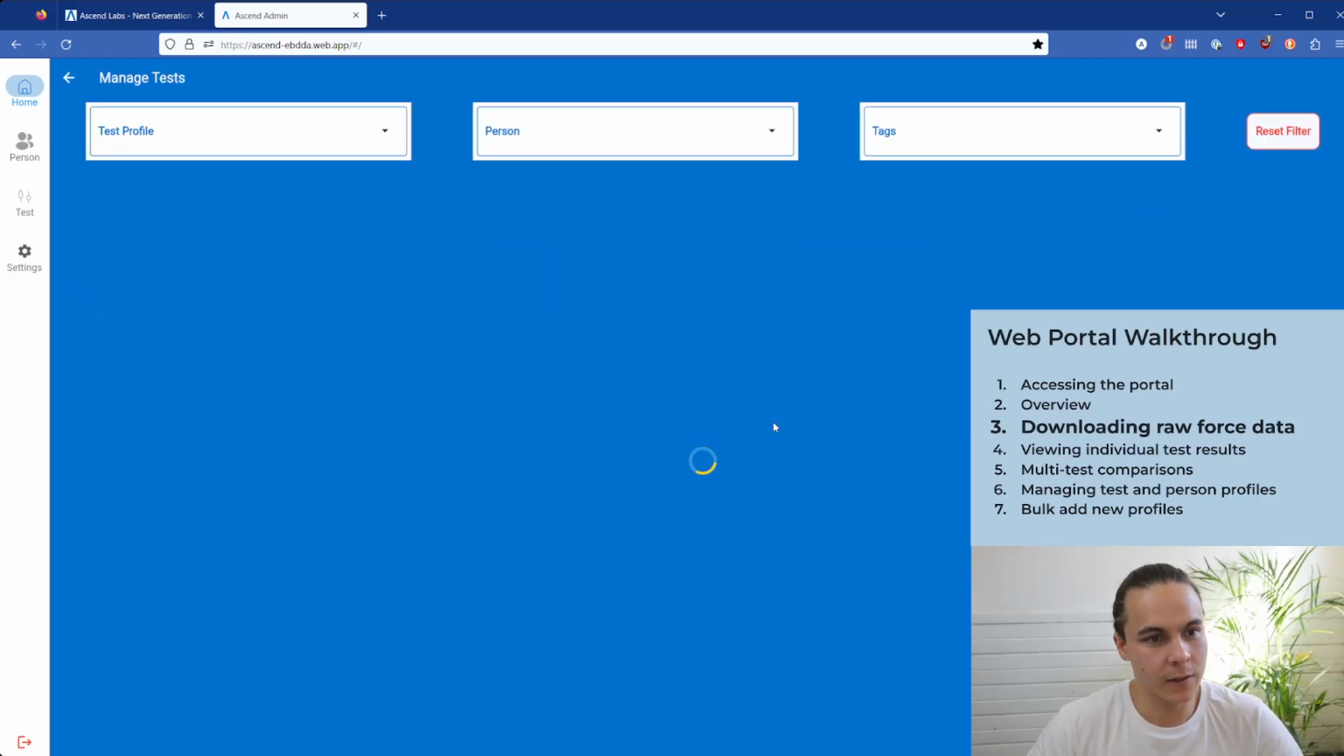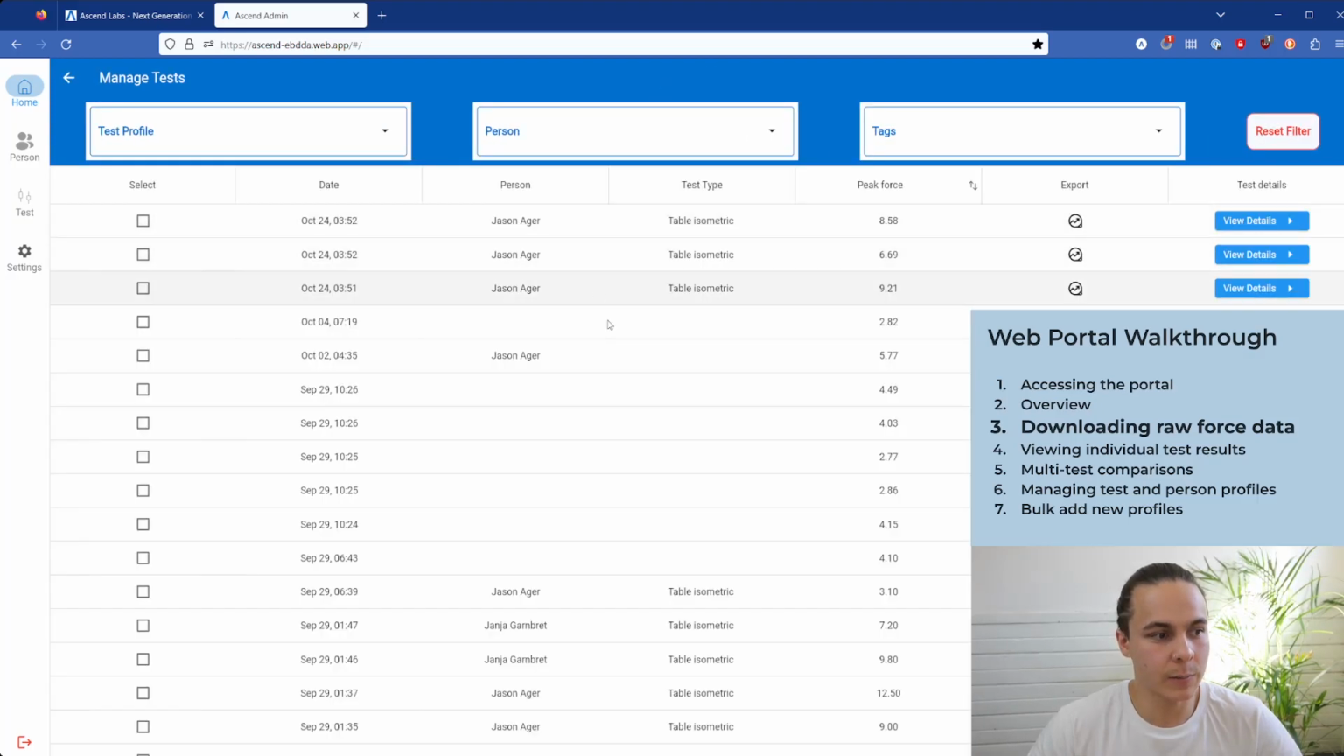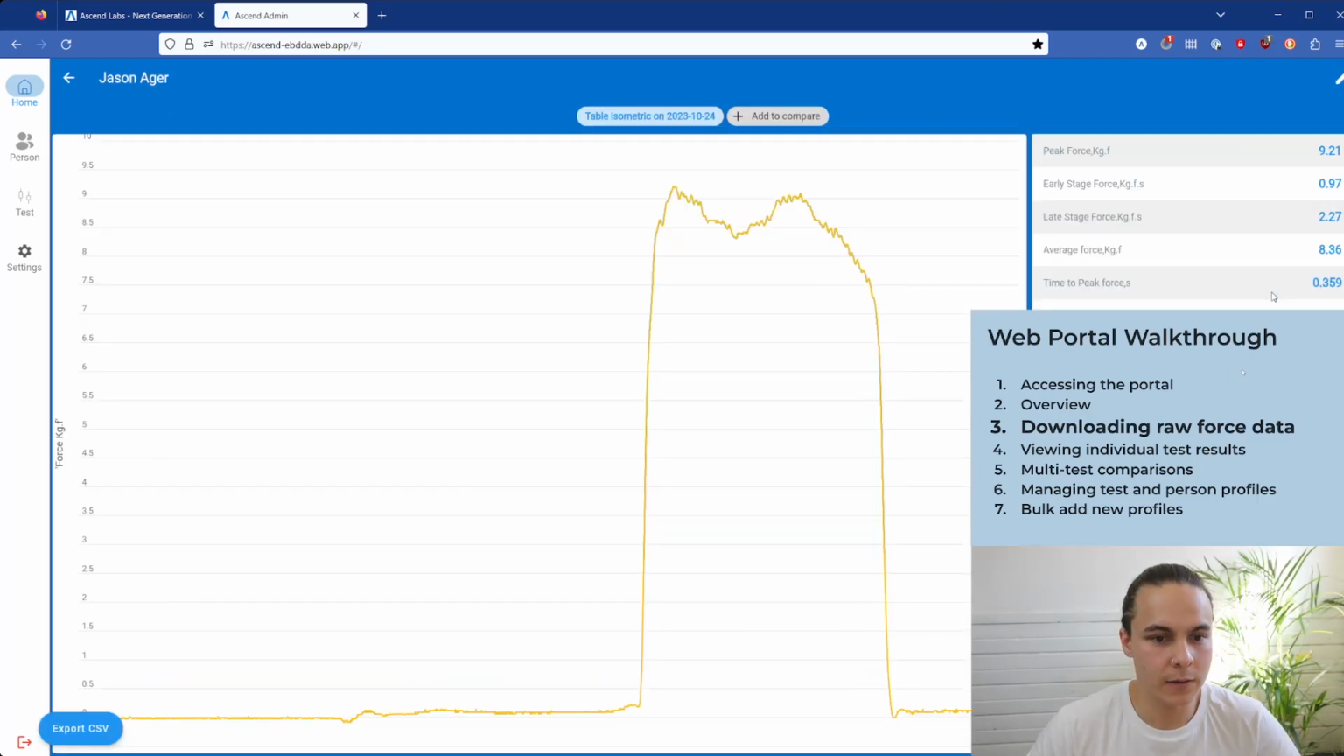So you manage test data, and this will just give you a big list of all the tests you've completed. You can filter these by the test, the person, tags, and you can sort them by peak force as well. Now you can see I just did these 3 tests here. And if I wanted to look at the details of that test, I can go view details, and it'll give me the force trace through here.